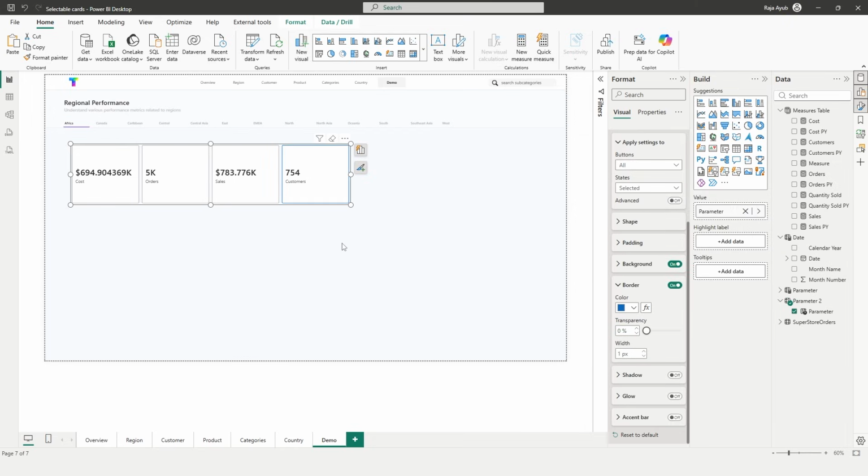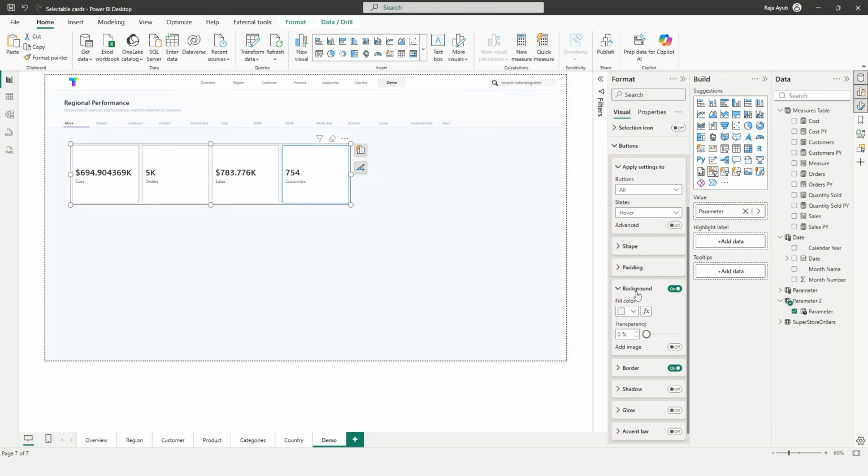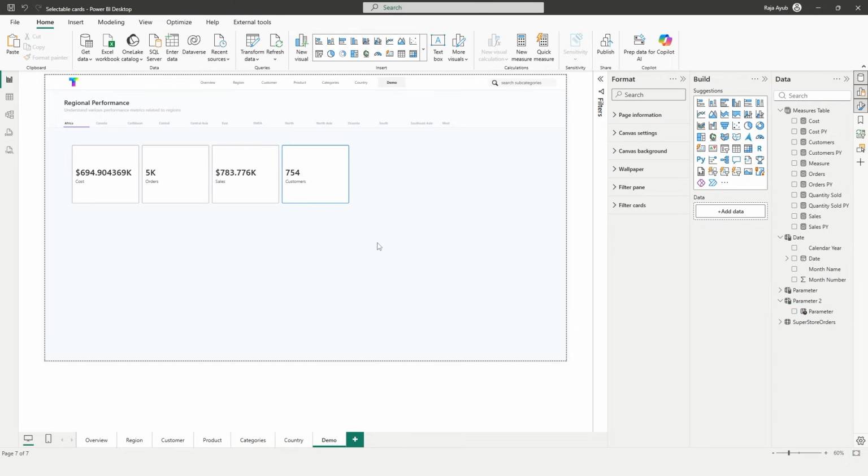So if I select an item, that border is then blue. For our hover state, currently that's going black. So if we go to background and then turn the transparency up to about 89%, we can see when we hover, it looks like they're selectable items. And then for our press state, once again, if we go to background, let's turn the transparency up. And finally, let's just change the transparency to 76%. So we now have the baseline for our selectable cards.